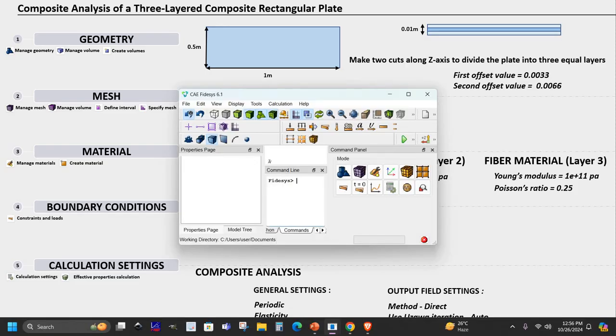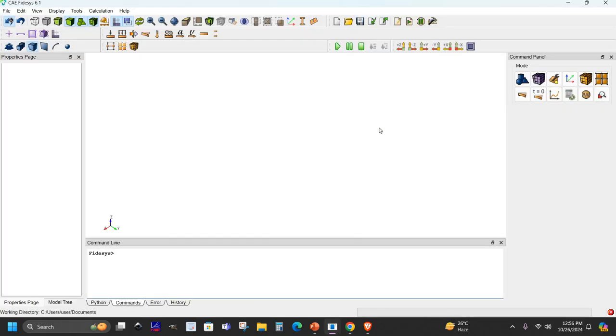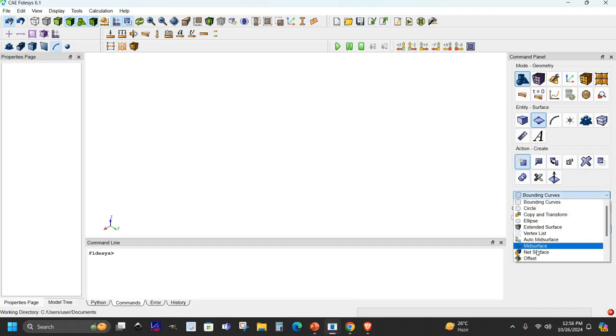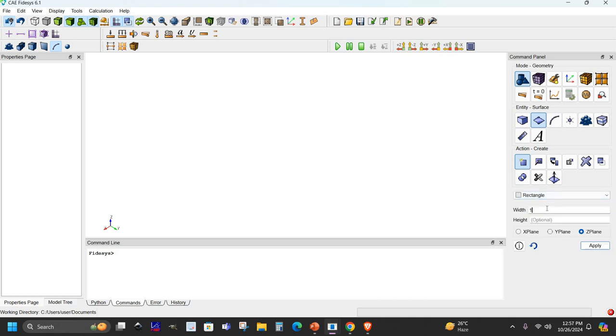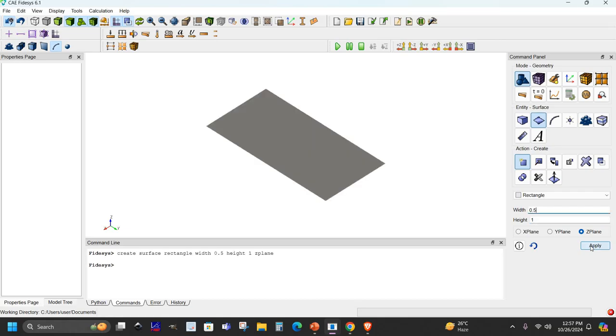Now we will move to the Fidesys preprocessor. To create the geometry in the Fidesys preprocessor, from the command panel, select Manage Geometry, Manage Surfaces, select Rectangle, enter length of 1 meter and width of 0.5, click Apply. Now the surface is created, which will serve as the base for our composite plate.